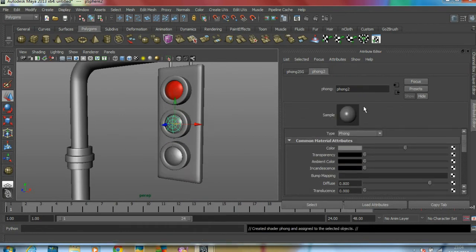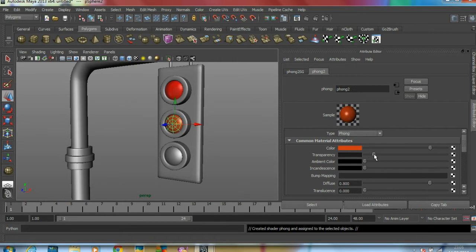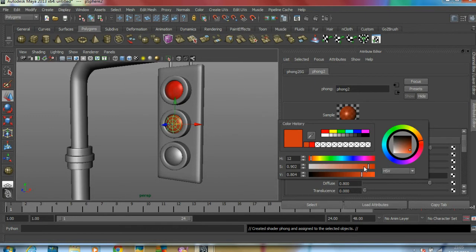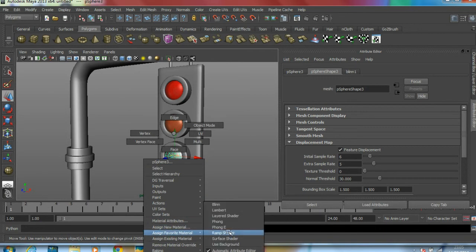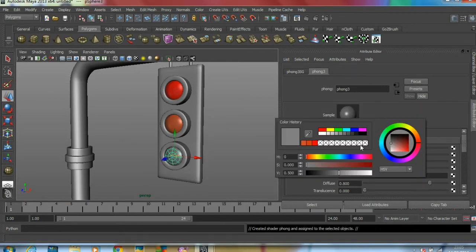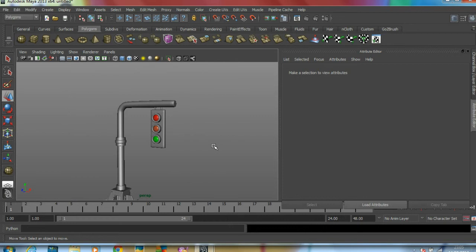Now select the second one, add some amber color, some transparency. You need some whiteness in amber color. Now last one, this is green, some transparency. That's it.